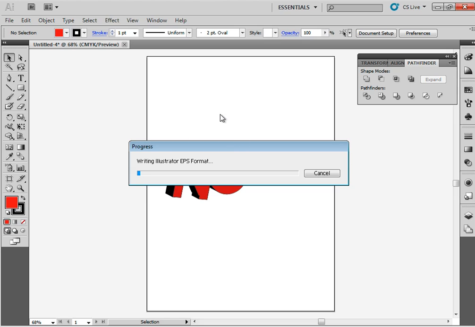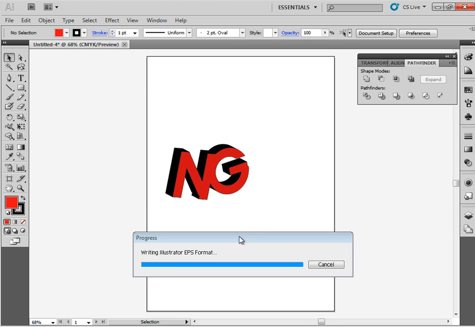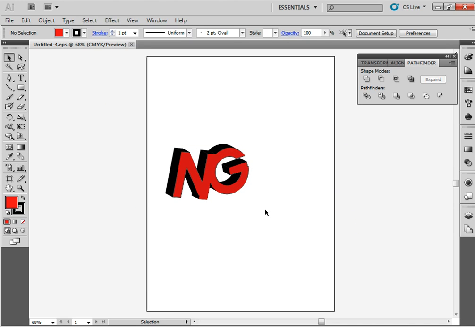So that's pretty much the straightforward task of making a logo. Of course, I use my initials. If you want to, you can go ahead and make some kind of design.